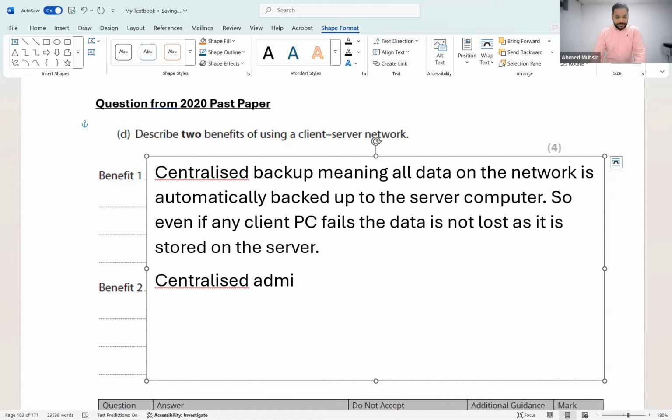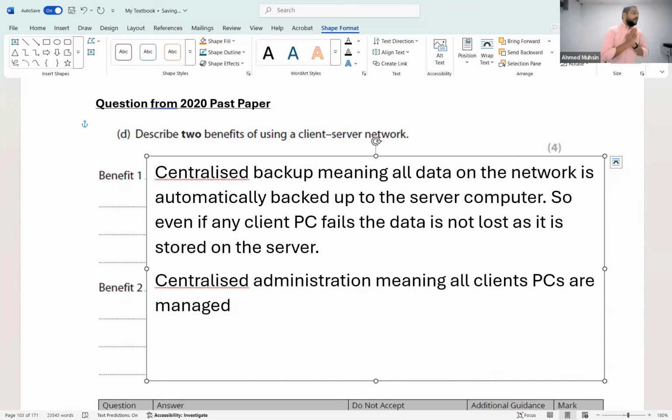Now let's describe this. Centralized administration. Meaning all client PCs are managed from where? If you take Uber's network, if you take Instagram's network, all of you are clients on that network. How do they manage your accounts? Do they come to your smartphone to manage it, or do they manage it from the server itself? From the server itself, they manage your account.